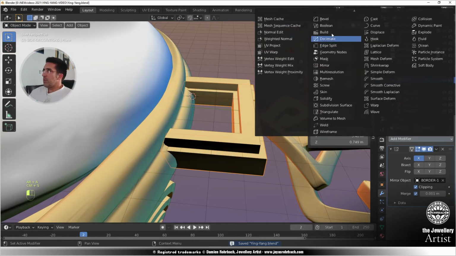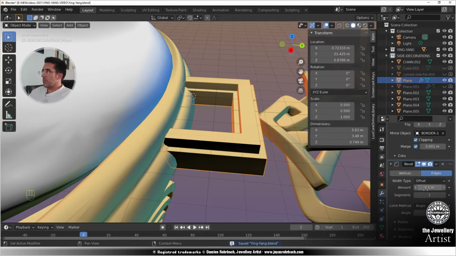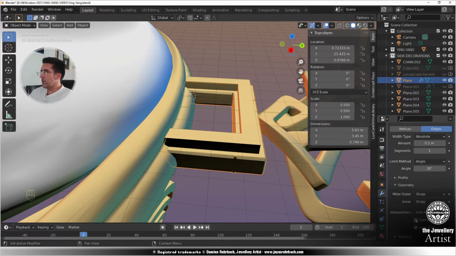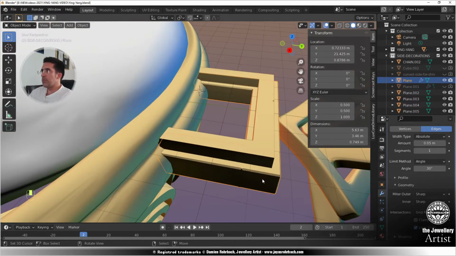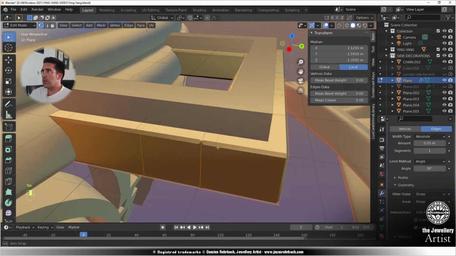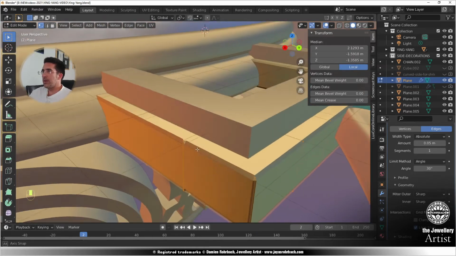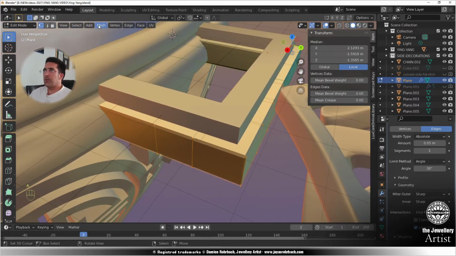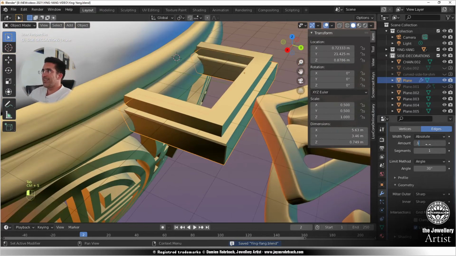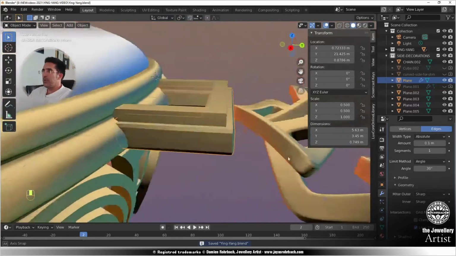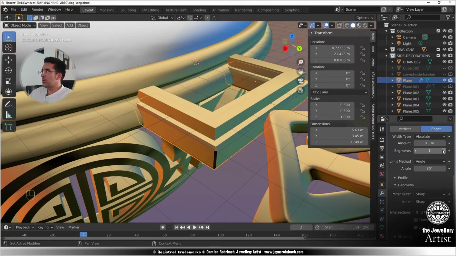Let's have a look at beveling. I'm going to put absolute. I'm going to not clamp. 0.05. It's making a weird shape. Why? Okay, there might be duplicates. Let's go by distance. Perfect. That's how we detect duplicated vertices. This looks pretty good.